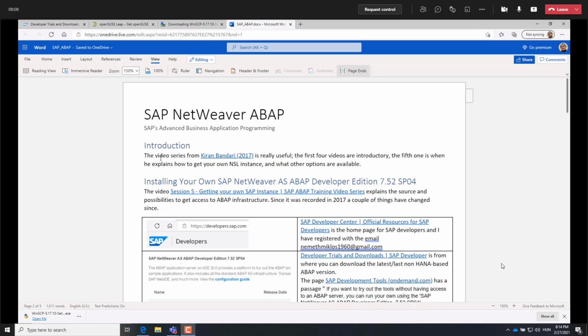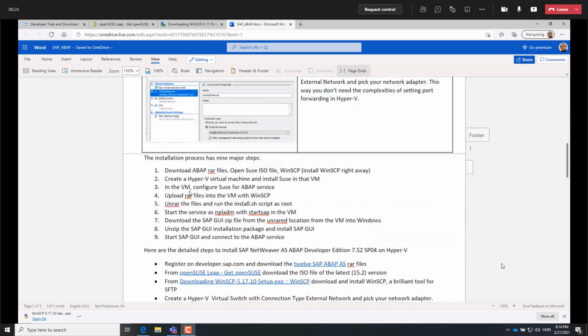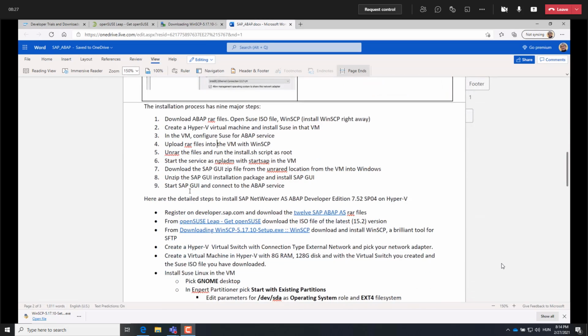This video is how to install a local version of your SAP NetWeaver ABAP application server. I have created installation instructions, and this video is about how I implemented the installation. The key point here is that I am using the regular Hyper-V as the virtual machine, and in my opinion my installation process is really the simplest one, the simplified one.